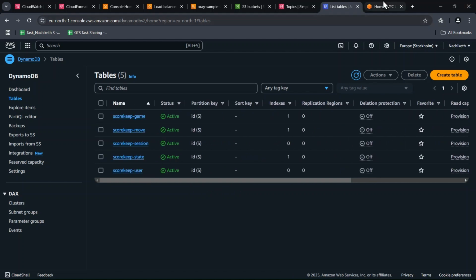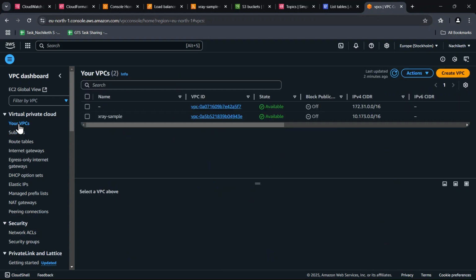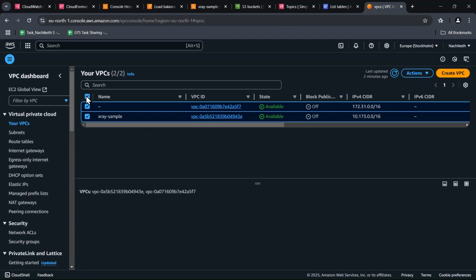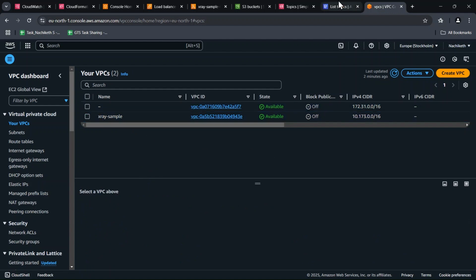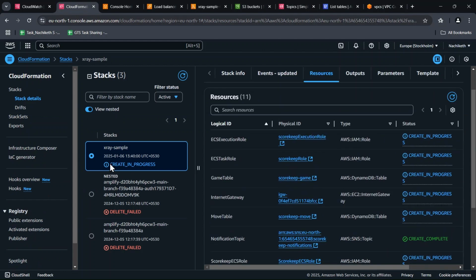Okay, and next is VPC. We do have one default VPC, and another one created, the X-ray sample. Okay, so now we'll come back, and still the creation is in progress. We'll wait for a minute.